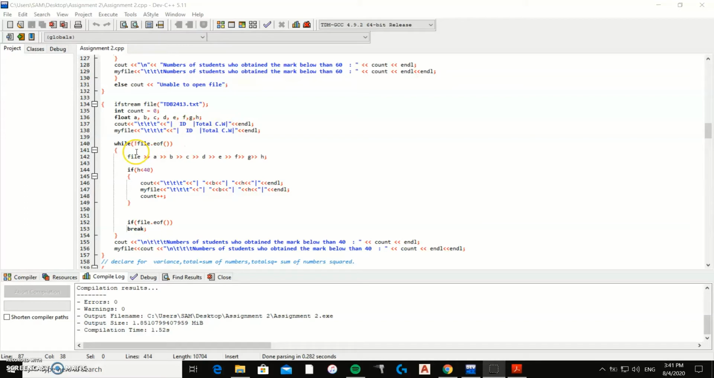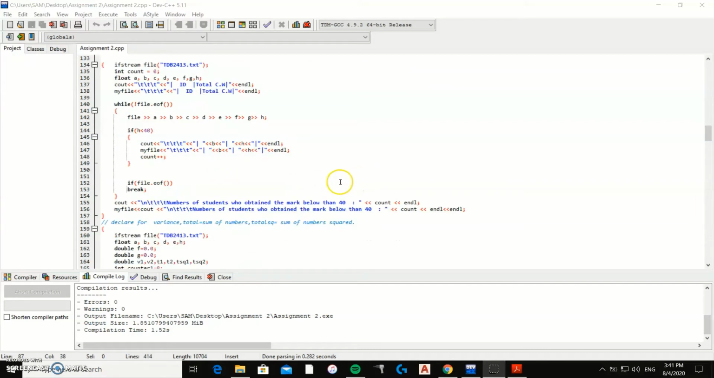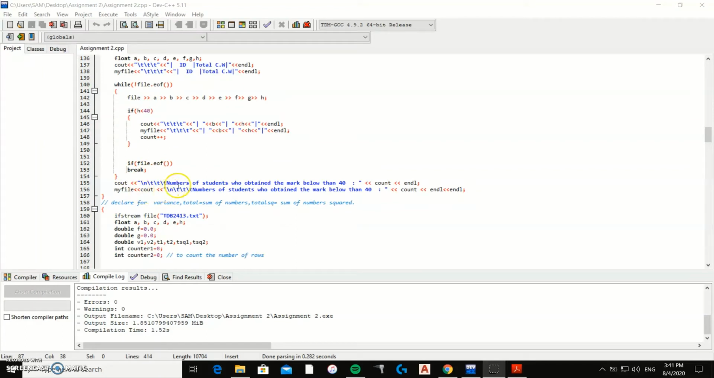So while file is not at the end of file, it will read the text file again. And if total coursework mark is less than 40, it will identify and give an output of B, which is the ID of the student and the marks of the student. So if file is at the end of file, it will break, and the output will be numbers of students who obtain the mark below than 40.